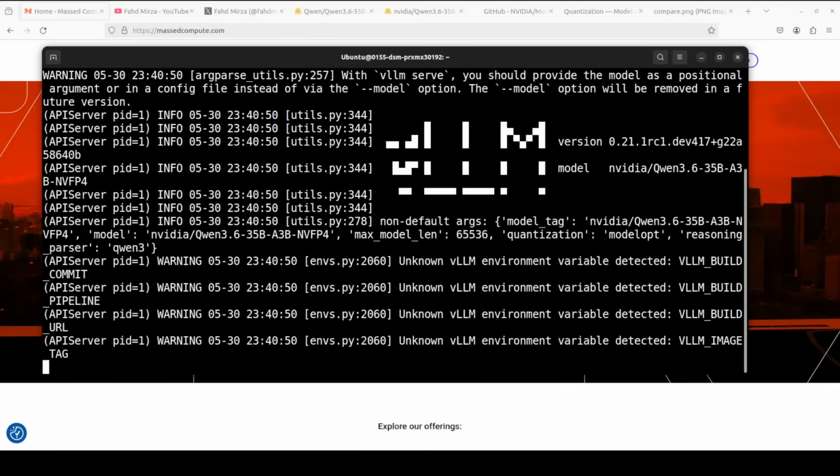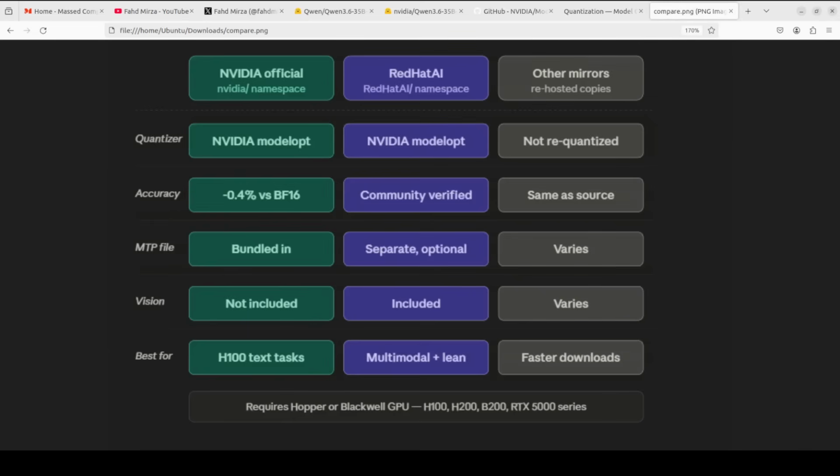Now, while it is being served, let's talk about that comparison and why exactly this quant level is the best. So look, the thing is that there are various versions available from NVIDIA, from Red Hat, from Unsloth, and a few others. I don't personally prefer to use Unsloth or any other. I would always go with NVIDIA or Red Hat, or there are a few other community ones. There are three versions of this quant and a few others. The NVIDIA official one is what we are using at the moment. Same quantizer, same format, but the key differences are these.